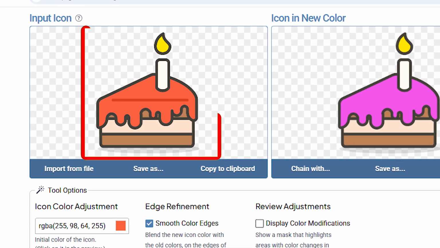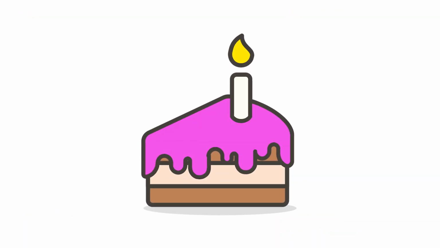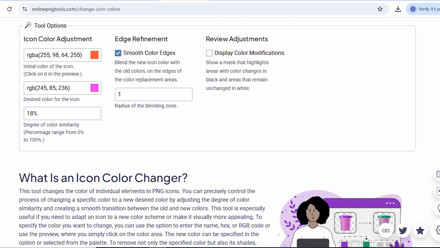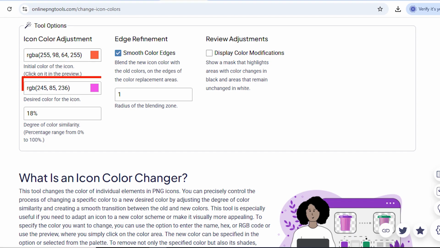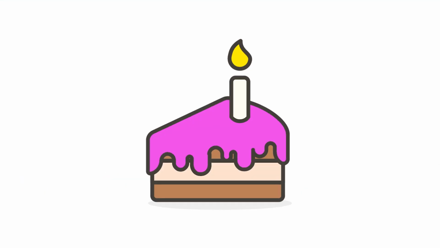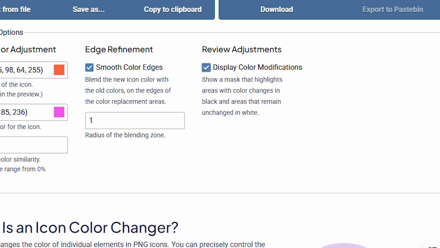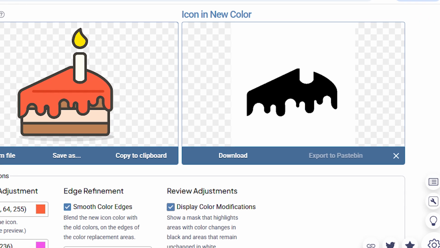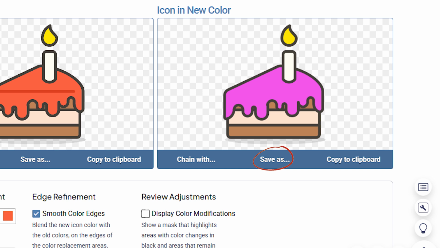In this example, we upload a colorful birthday cake icon that has an orange frosting layer. Our goal is to change the frosting to a bright pink shade, and to do this, we pick the initial color as RGBA 255, 98, 64, 255, that's the orange, and set the new color to RGB 245, 85, 236, which is the pink. A color similarity of 18% is selected to make sure subtle frosting shadows are included in the recoloring. We also enable edge smoothing with a radius of 1 to get a gentle color blend, and turn on display color modifications to review all affected areas. Once satisfied with the pink transformation, we click the Save button to download the updated cake icon.